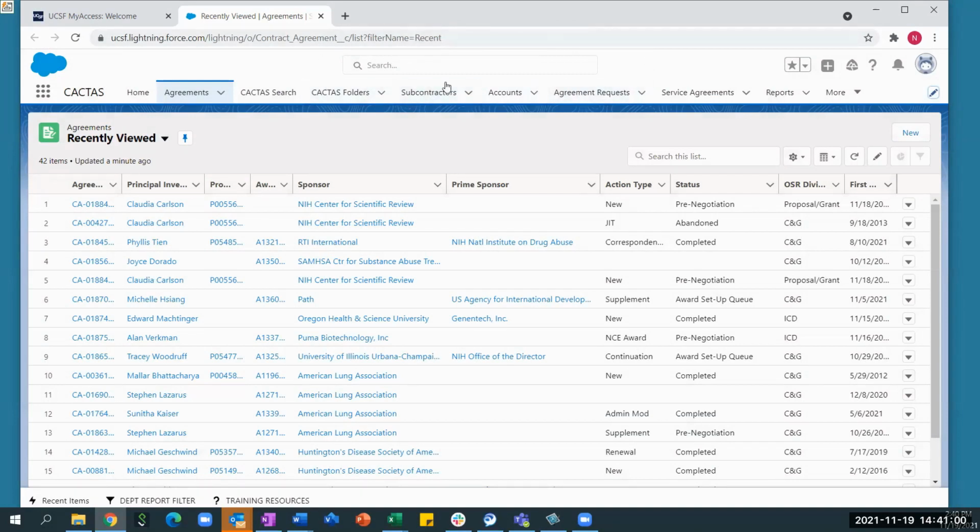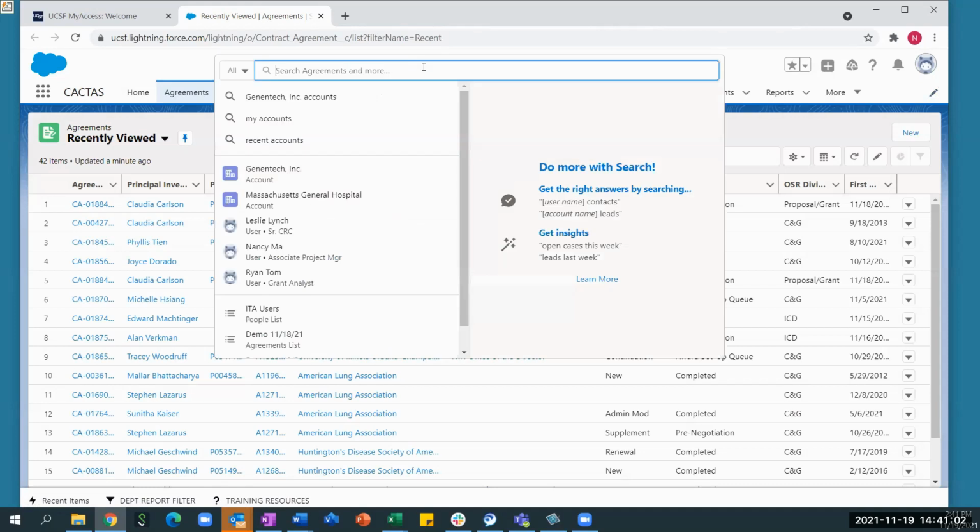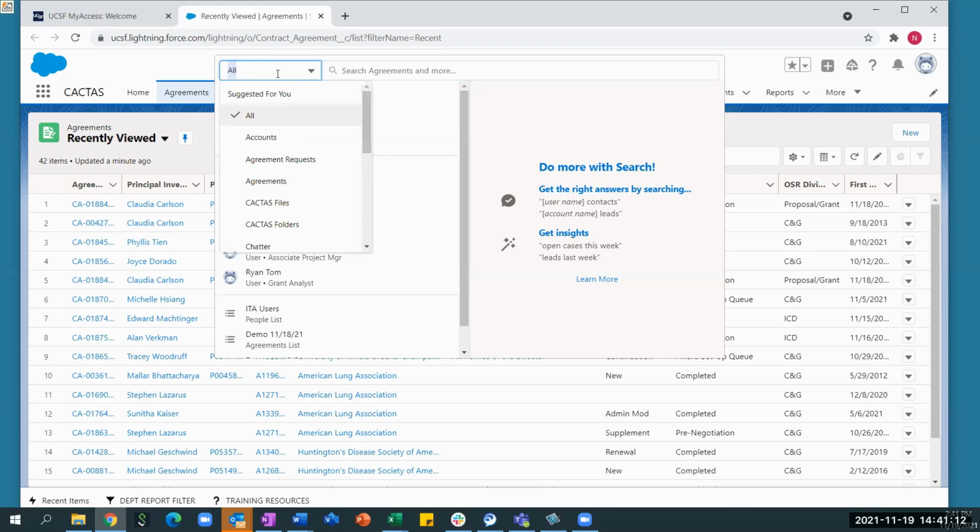So up here at the top search field. When you click into the field, it's going to give you a drop-down option where you can select different objects. That's how Salesforce refers to different items. There are different objects. So one object that we have is agreements. These agreements are what you think of as a CACTAS record.